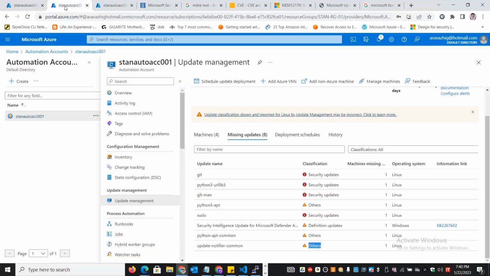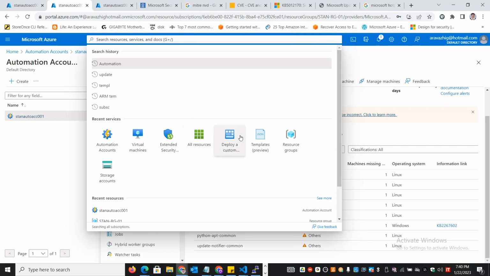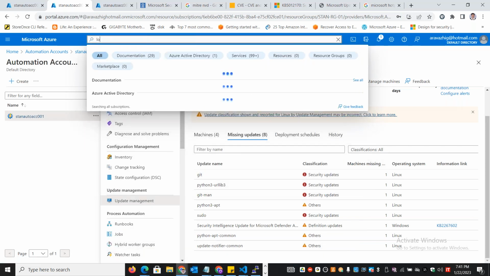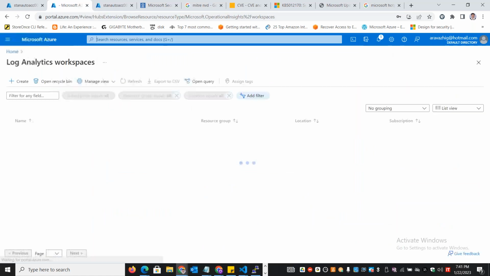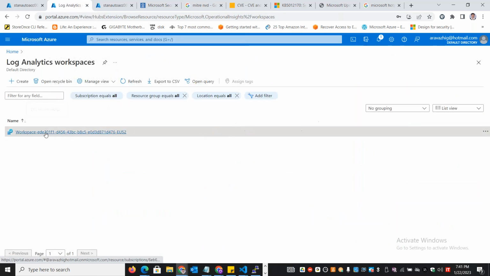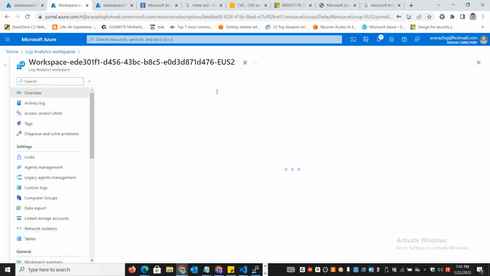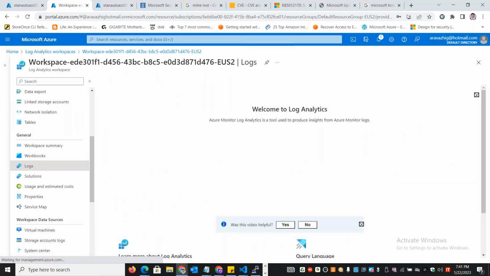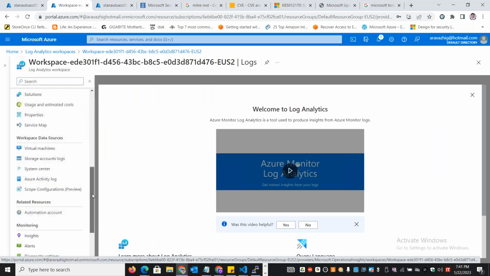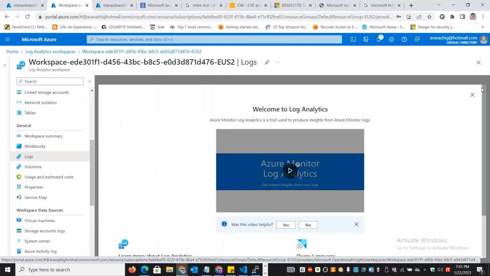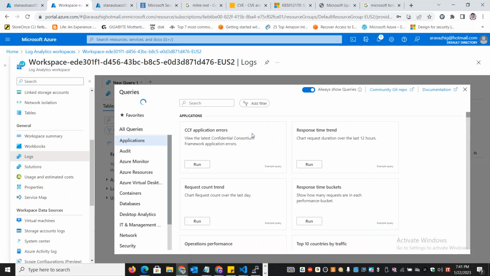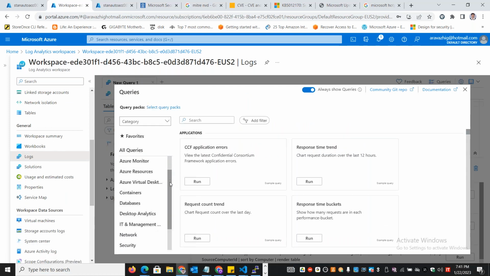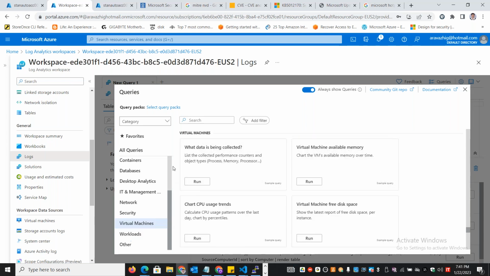Go to the log analytics workspace here. So here, there are two ways of doing that. Okay, you can just go to the logs here. You can close this. Okay, here, if I scroll down, I will be able to find a section called virtual machine. Under the virtual machine, or else you can also go and search for update management.